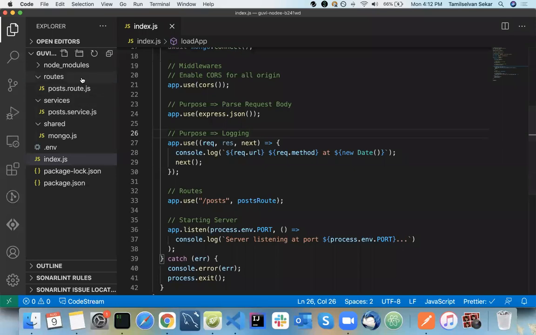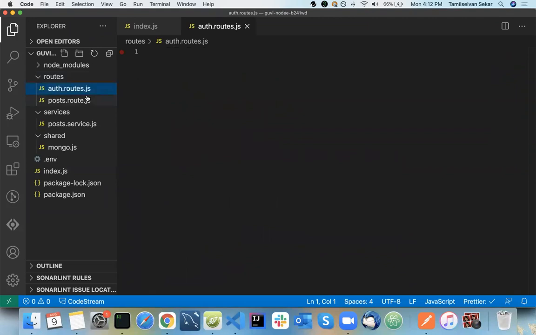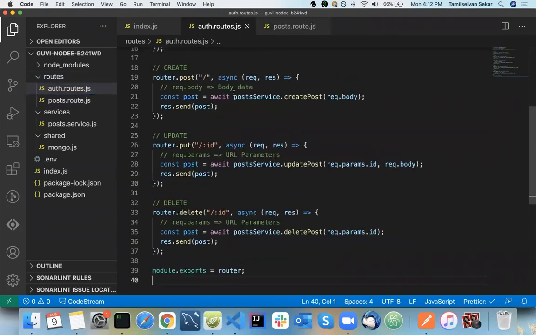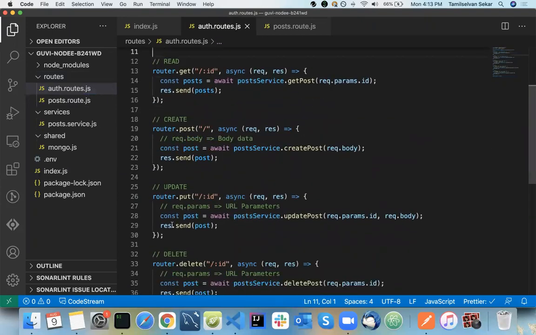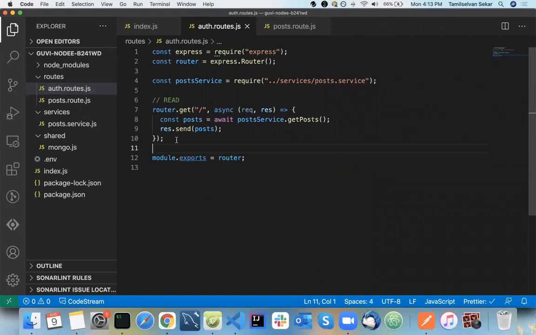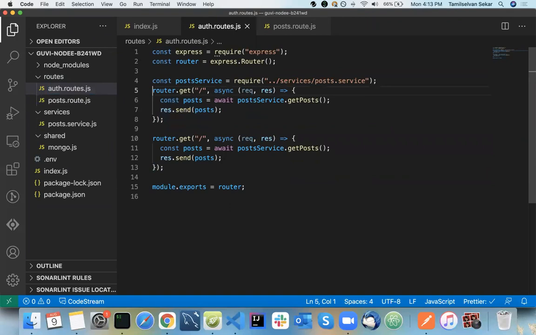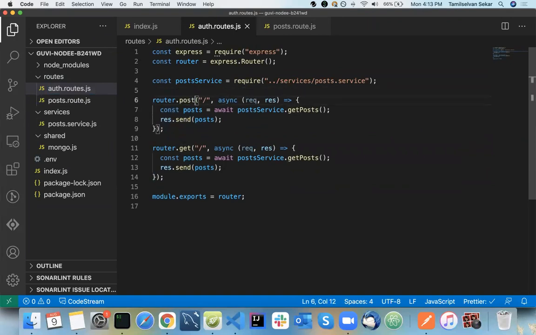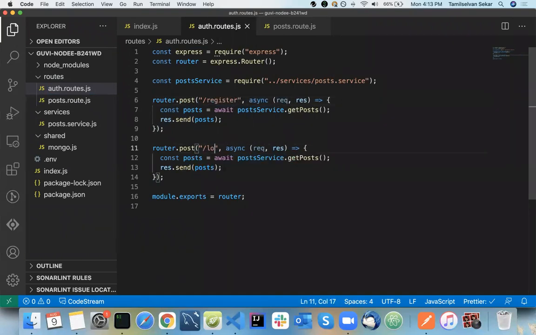So what I'll do is I'm going to create one more route, something called authRoutes.js. Okay, so basic route. So I'll take a copy of my post route here. So I'm going to use two routes basically. So both are post basically. So one is register and another one is login.